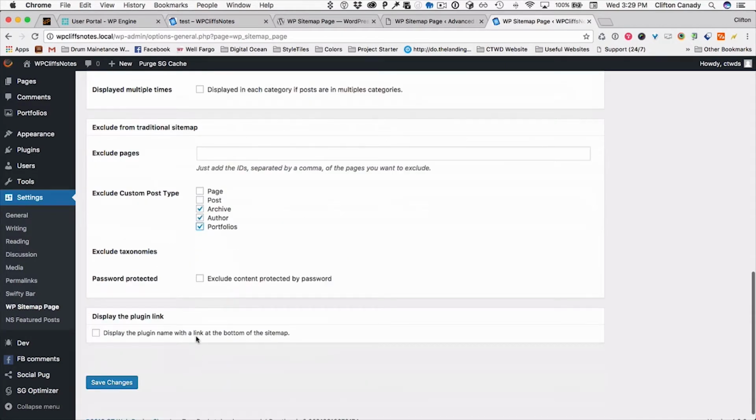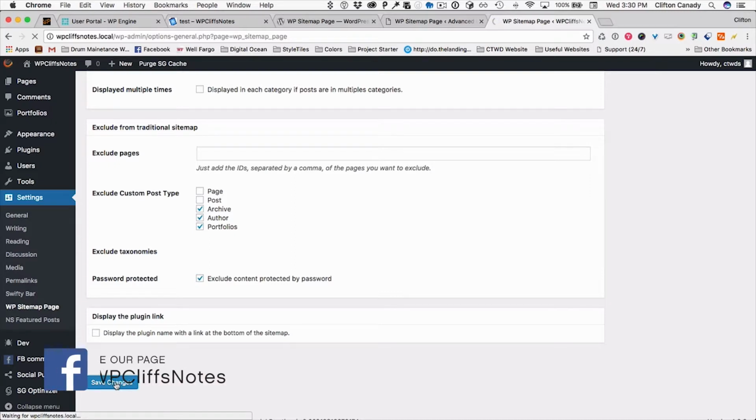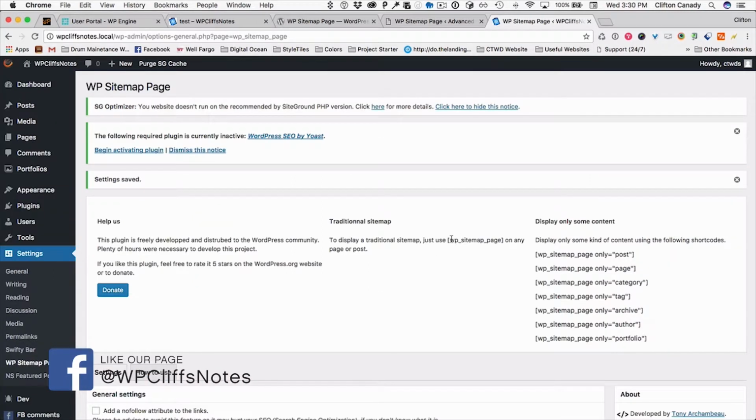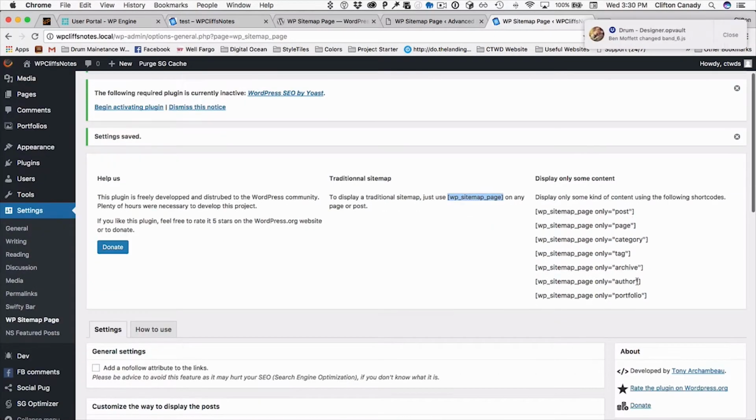I'm going to exclude the portfolio, and then I'm going to exclude protected pages, and I'm going to hit save. You need to grab the shortcode. And these are all the different shortcodes that you can use if you want to show different posts or pages or categories or tags or archives or different things like that.